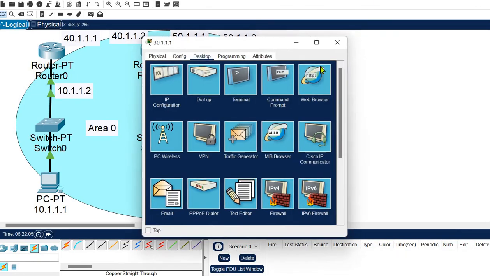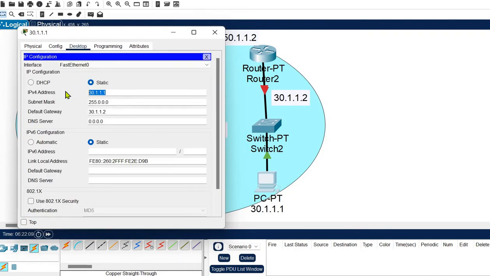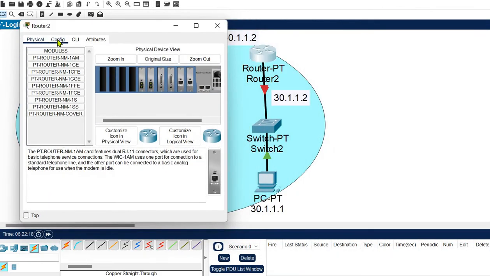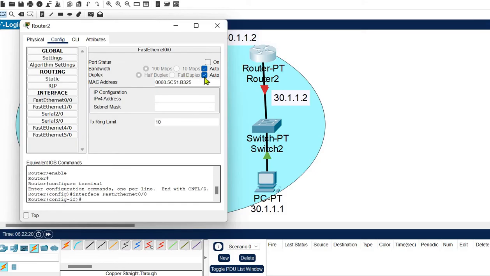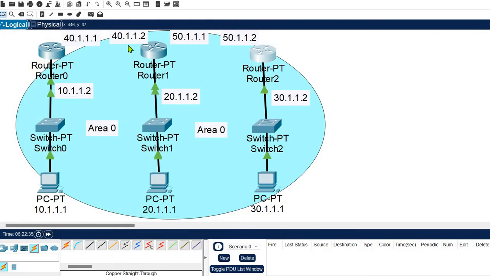For the third host, you can see the IP address is 30.1.1.1 and the gateway is .2. Now for the router, simply turn the fast Ethernet 0/0 port on. This interface is on now for the connection, and add the gateway of the network that we have decided, 30.1.1.2. Done. So all three routers are configured, labeled router 0, router 1 and router 2.